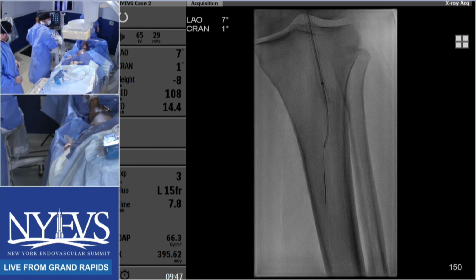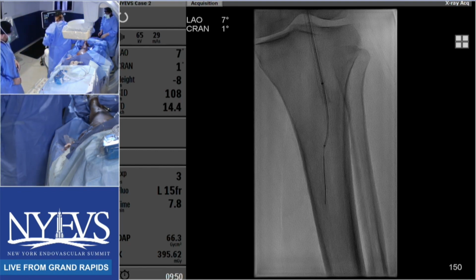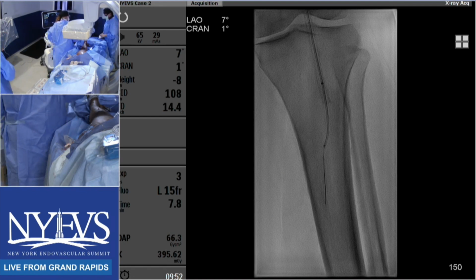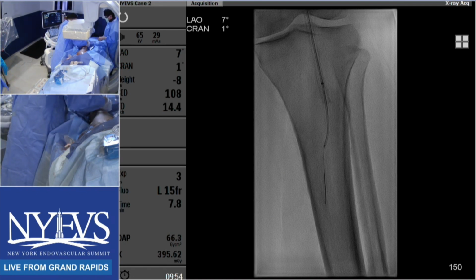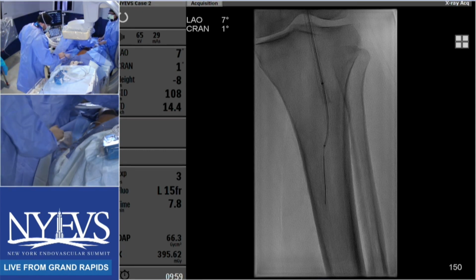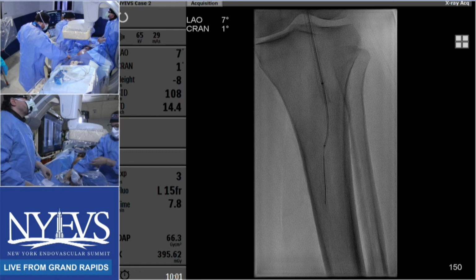So if I could ask the panelists, this is a classic CLTI patient that we see. Got a medial foot wound. Obviously has terrible tibials. That DP looks like it's diseased. That pedal plantar loop looks like it's diseased. What would be your approach here? Are there any surgical options? Is this the right thing to do at this point? What do you guys think?